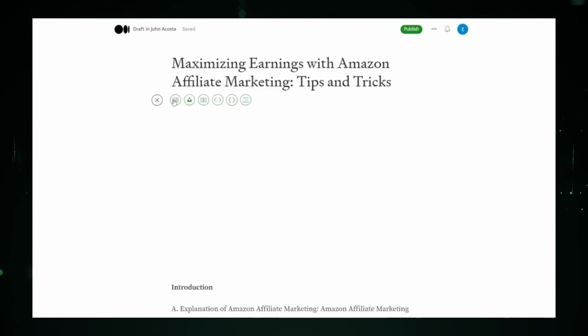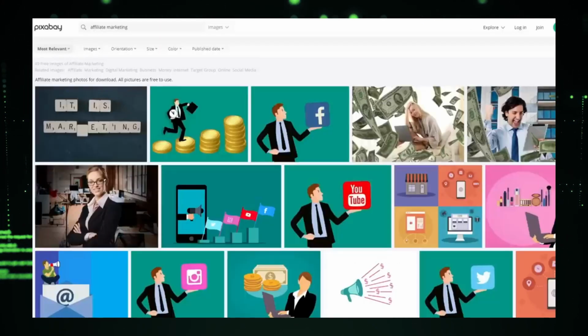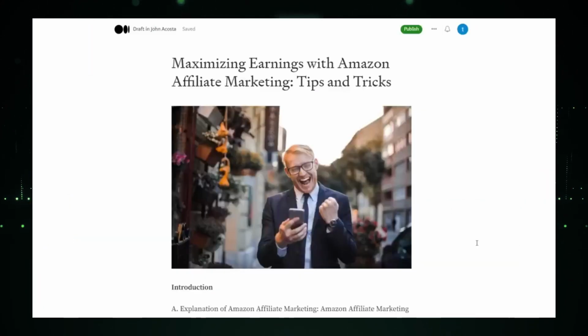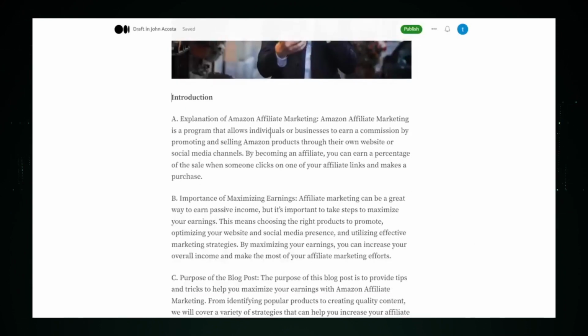Add a featured image related to your niche from free image platforms like Pixabay or Pexels.com. Insert multiple affiliate links within your blog to increase potential commissions. Medium's built-in link insertion feature makes it easy to add links. Simply highlight the desired text, click on the chain icon in the editor toolbar, and paste the affiliate link in the URL field. Once inserted, the highlighted text becomes a clickable hyperlink directing readers to the destination URL.